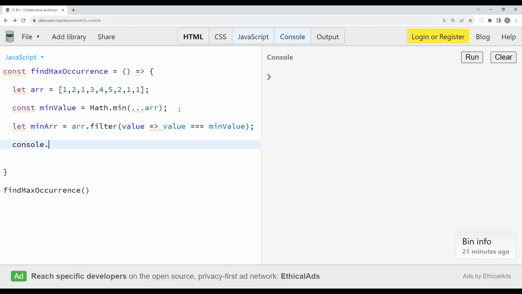Now I am going to log this minimum value array dot length. As we have the minimum value as 1 and the number of occurrences is 4, it should print us the value as 4. So yeah, now let us add one more 1 here.